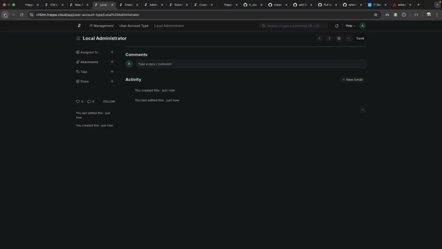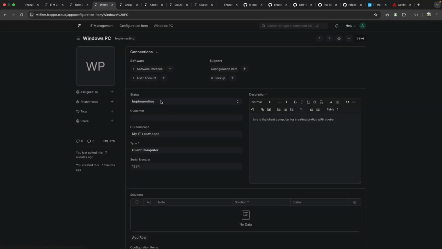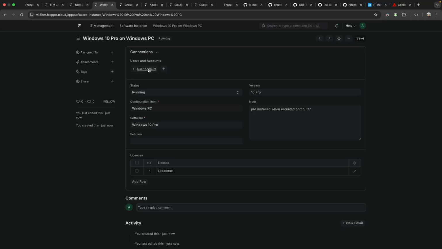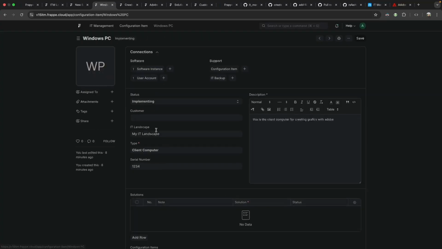Good. I go back again and again and again. And it doesn't go back. We go to Windows 10 Pro. So this is my software instance. This is my Windows PC. On this Windows PC, I have a software instance. And this software instance has a user account connected, which is the local administrator. Good. We want to go back to our configuration item.